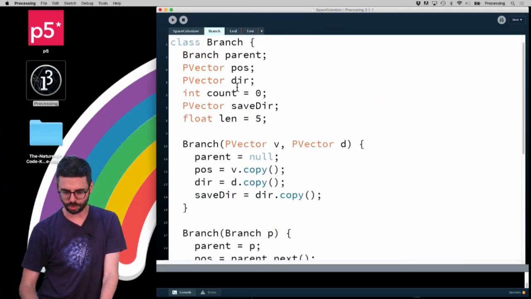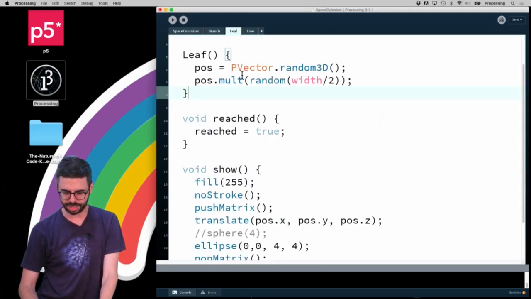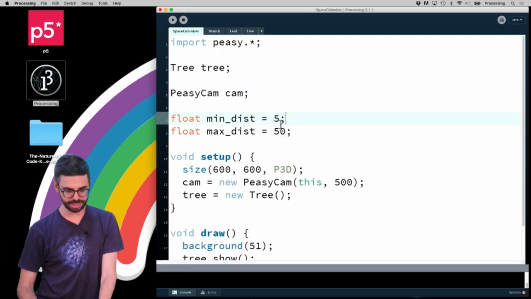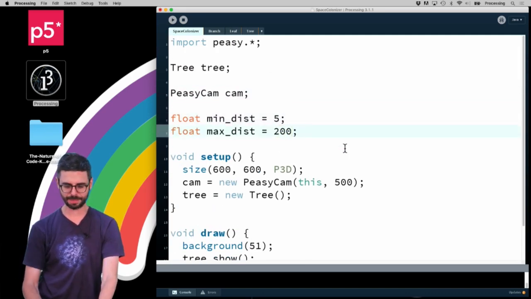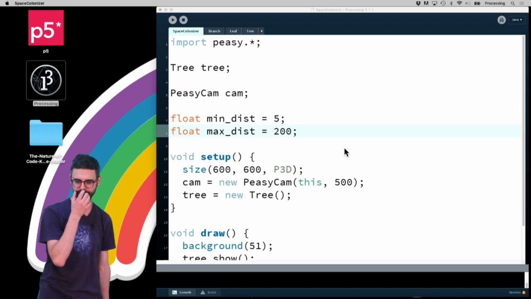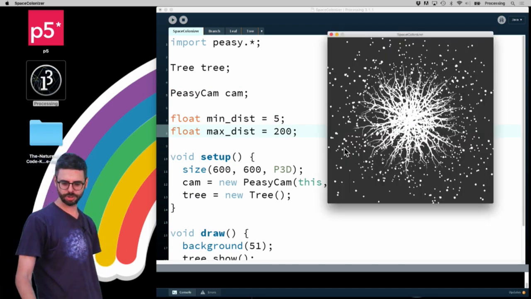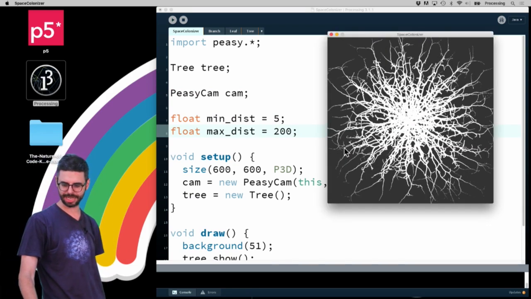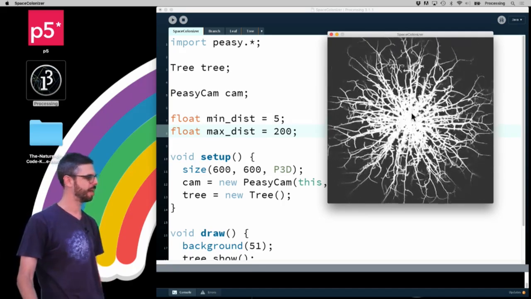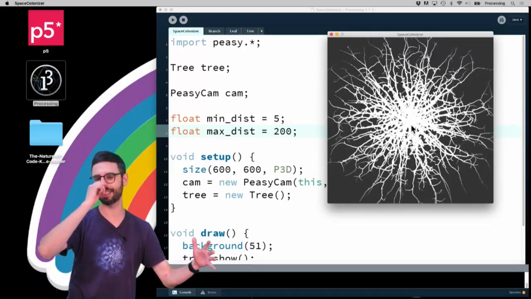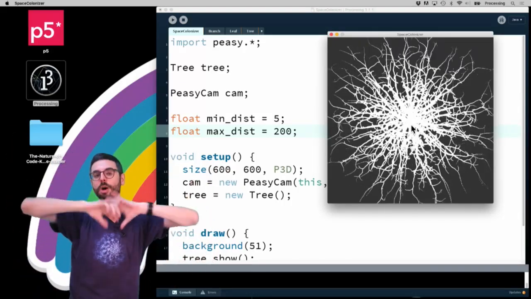So, there's some ways around that. I could futz with this sort of minimum and maximum distance. Like, let me make the maximum distance 200. And I think that's going to help things. You can see now I got to everything. So just by increasing that maximum distance, leaves that are kind of too far away will get found.